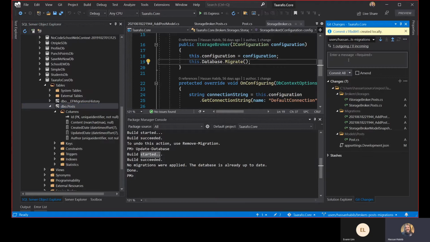So that means I can go ahead and post this. I can go up in here and say brokers, right? And then PostModel and migrations, just like this.